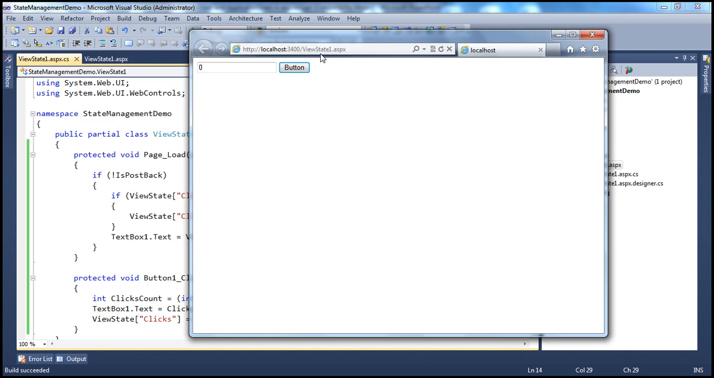Now, you have this text box and button control here. Initially, when the page is loaded, when it's the GET request for this ViewState1.aspx page, a value of 0 is displayed in this text box, and when I click the button once, a value of 1 is displayed. I click it again, 2, third time, 3. So every time you click the button, the clicks count is displayed in that text box. Now let's see how we have achieved this.